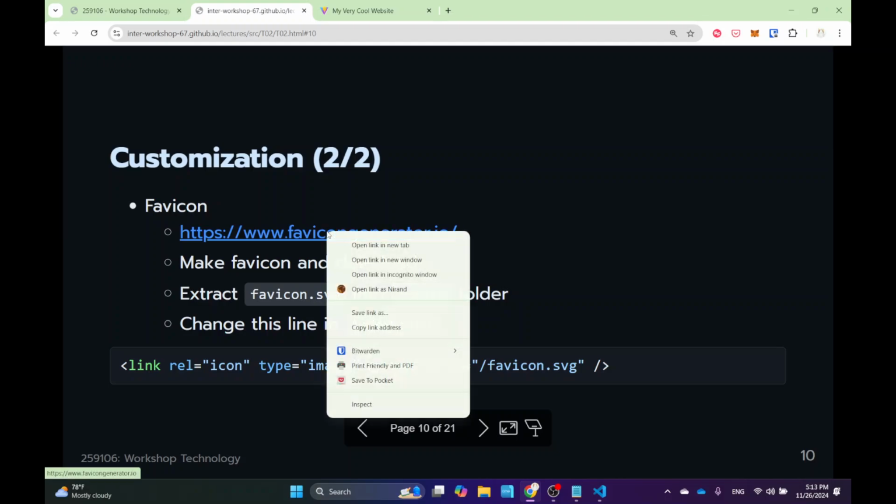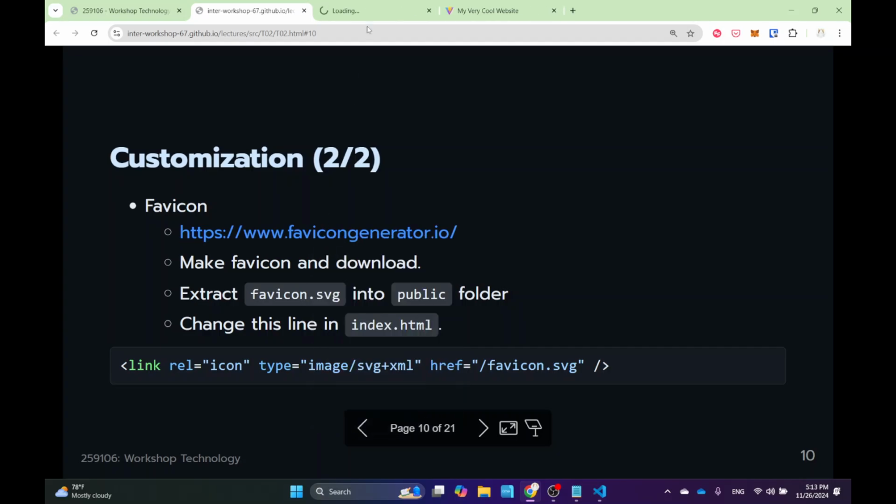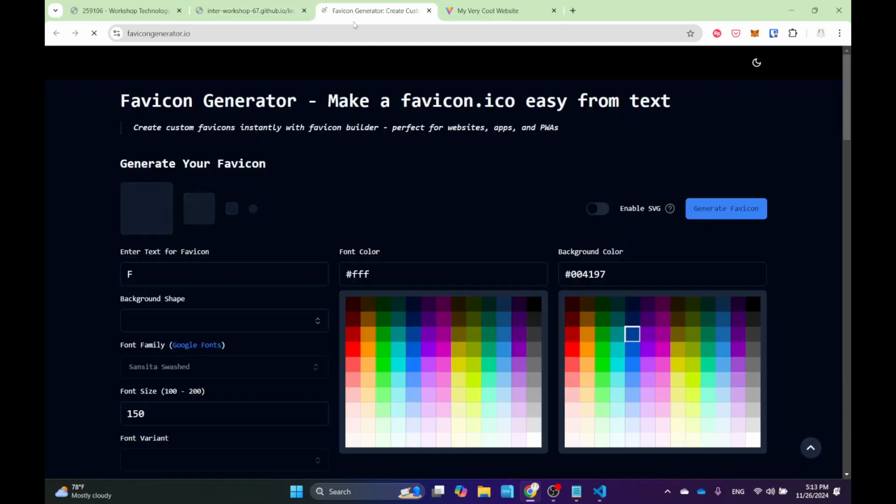Favicon generator. So we're gonna change this icon. You see that one? It's the generic one, everybody knows where it's from. We're gonna change it to be your own. So go to this website and let's create something that you like.